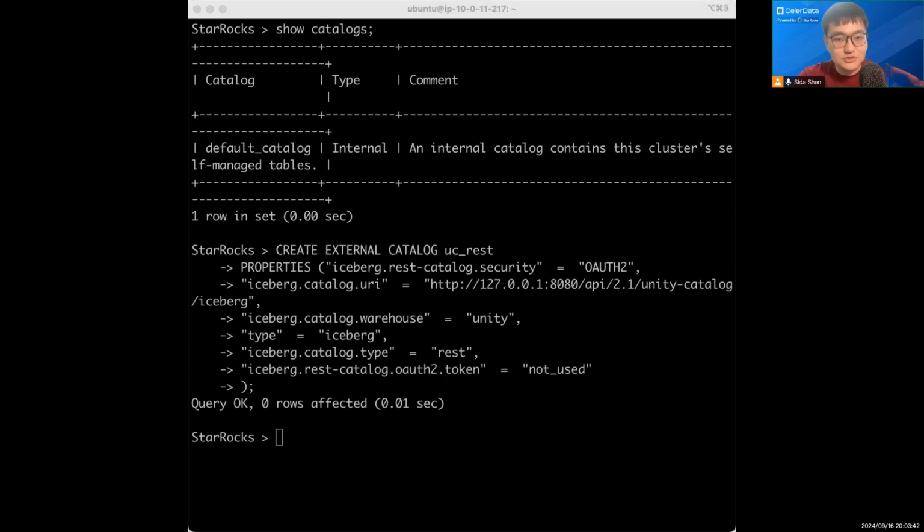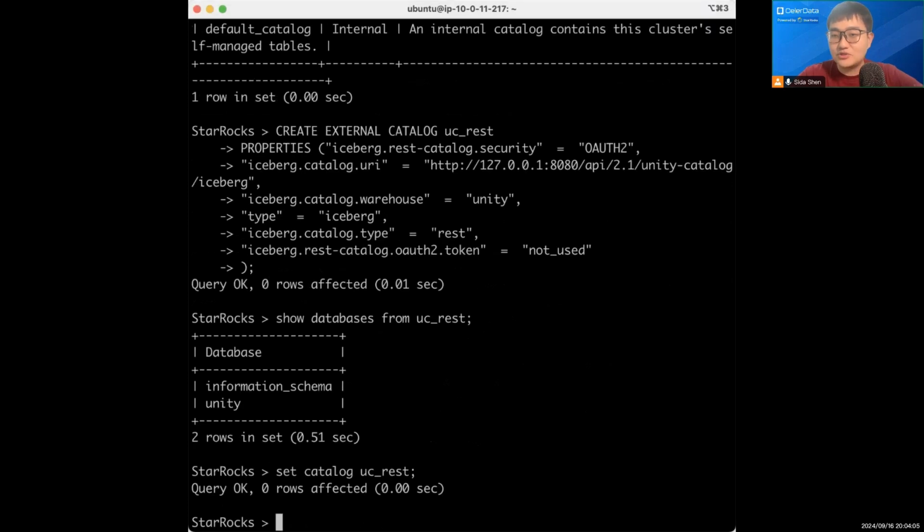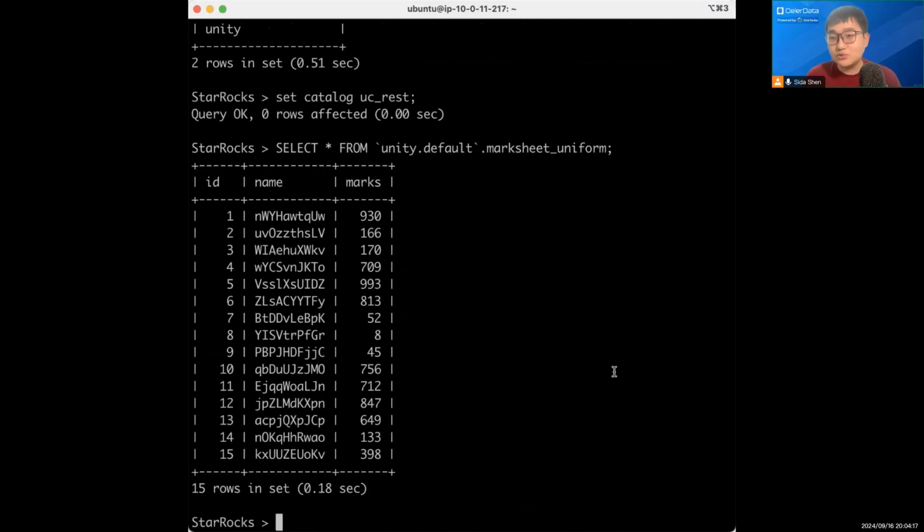Once we have the connection, we can show all of the databases from UC, and this is using the Iceberg connector, by the way. Here you can see Unity, which is the quick start database that comes with every single Unity Catalog deployment. Once we have that connected, we can set the catalog to UC REST, which is created here, and then we can read the data as if it were just Iceberg data from a Delta UniForm table.